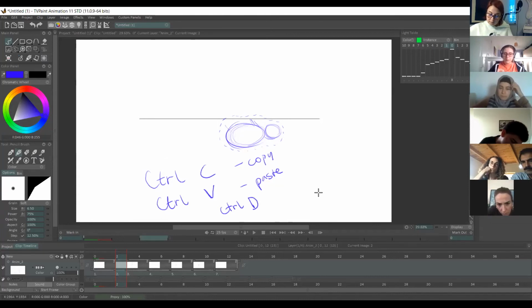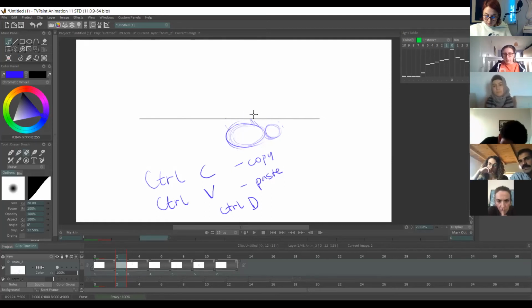So that will stop that. It will remove basically the little selection.